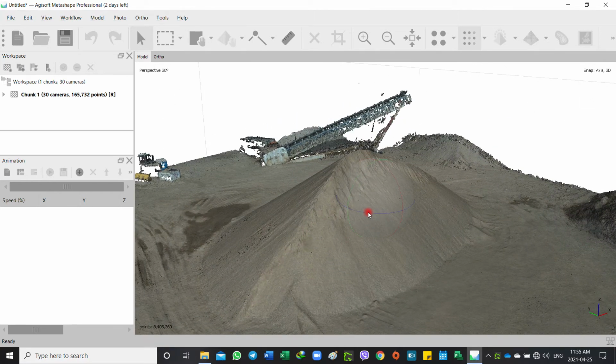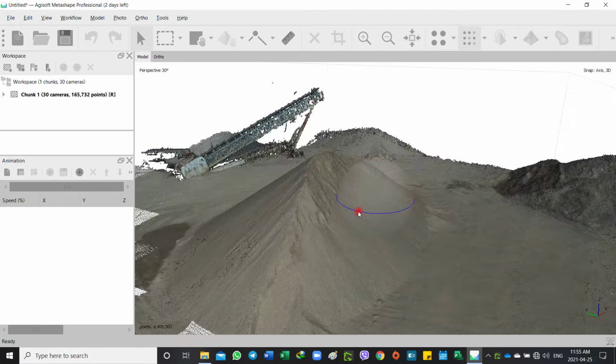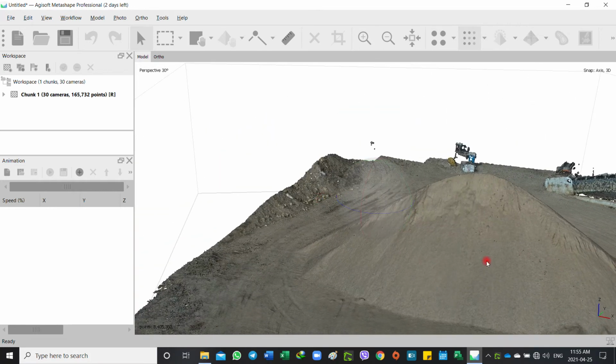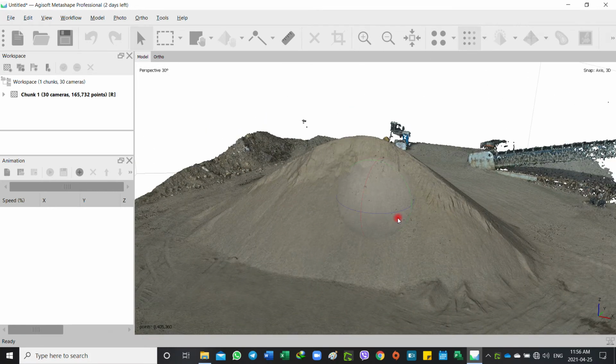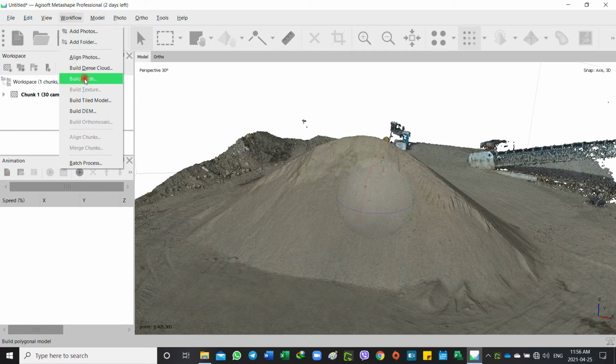And as you can see, this model is much better and more realistic than the previous one. Well, you should just continue the workflow and build mesh. Of course, you could do this before building dense cloud, but it's better to just follow the workflow.